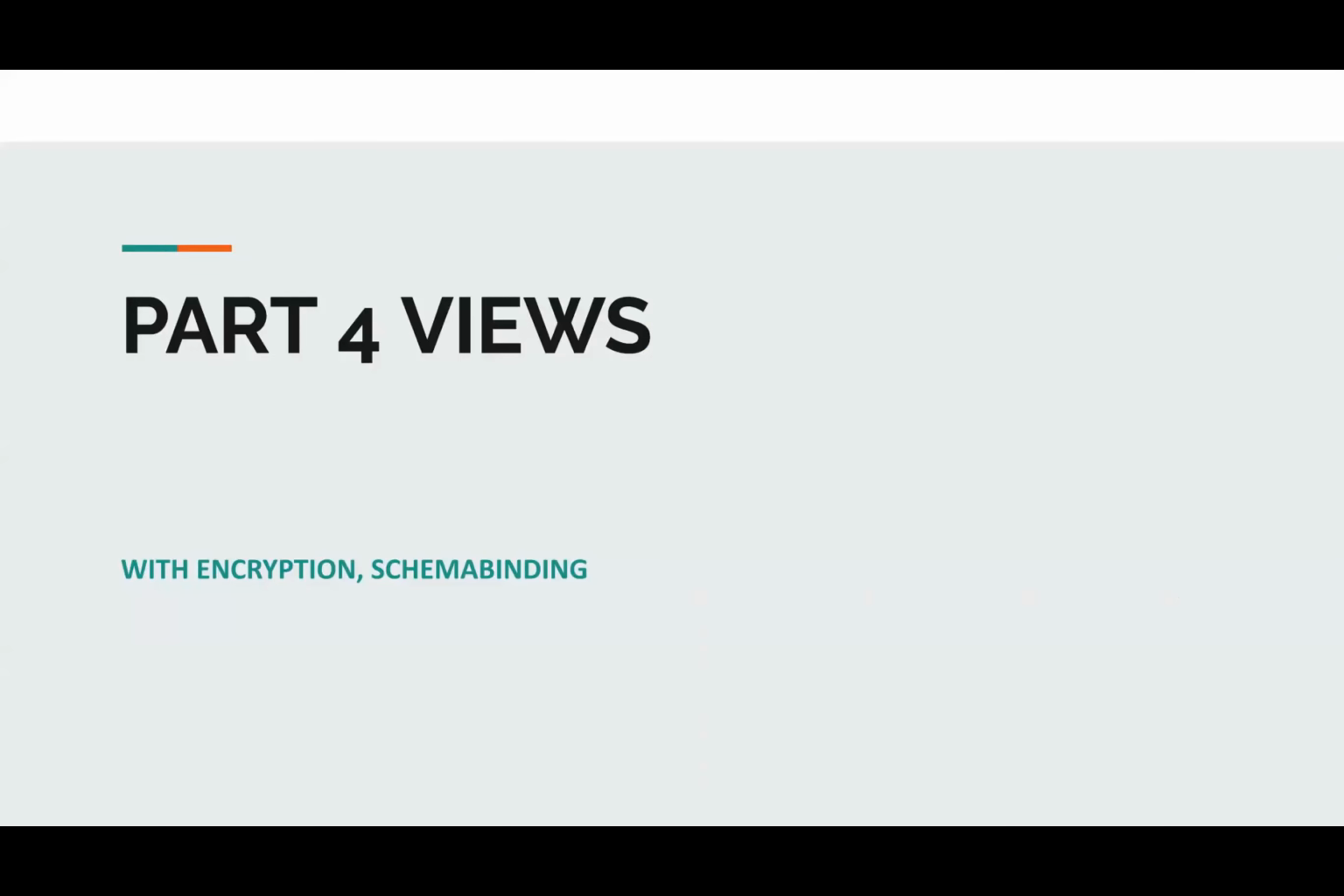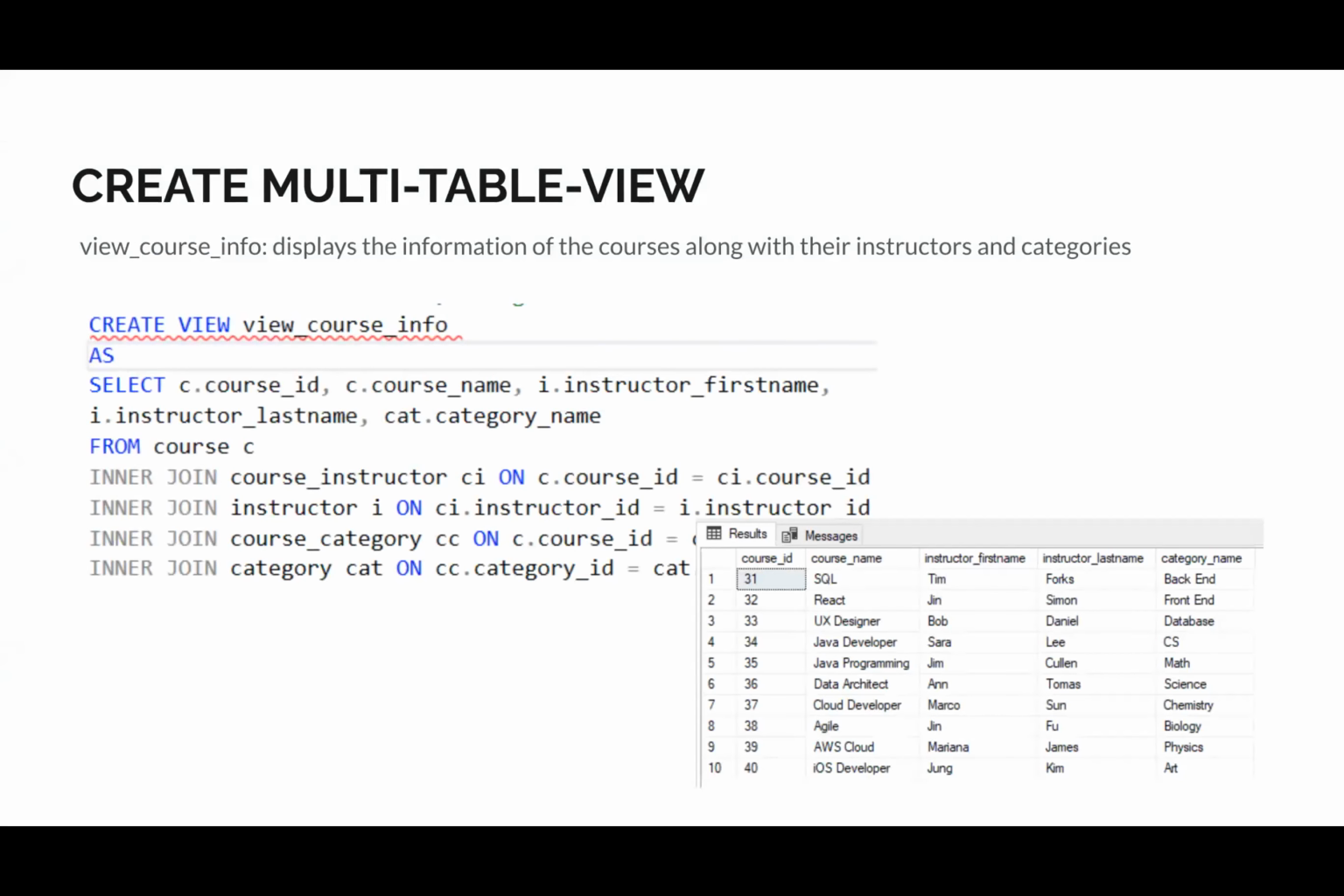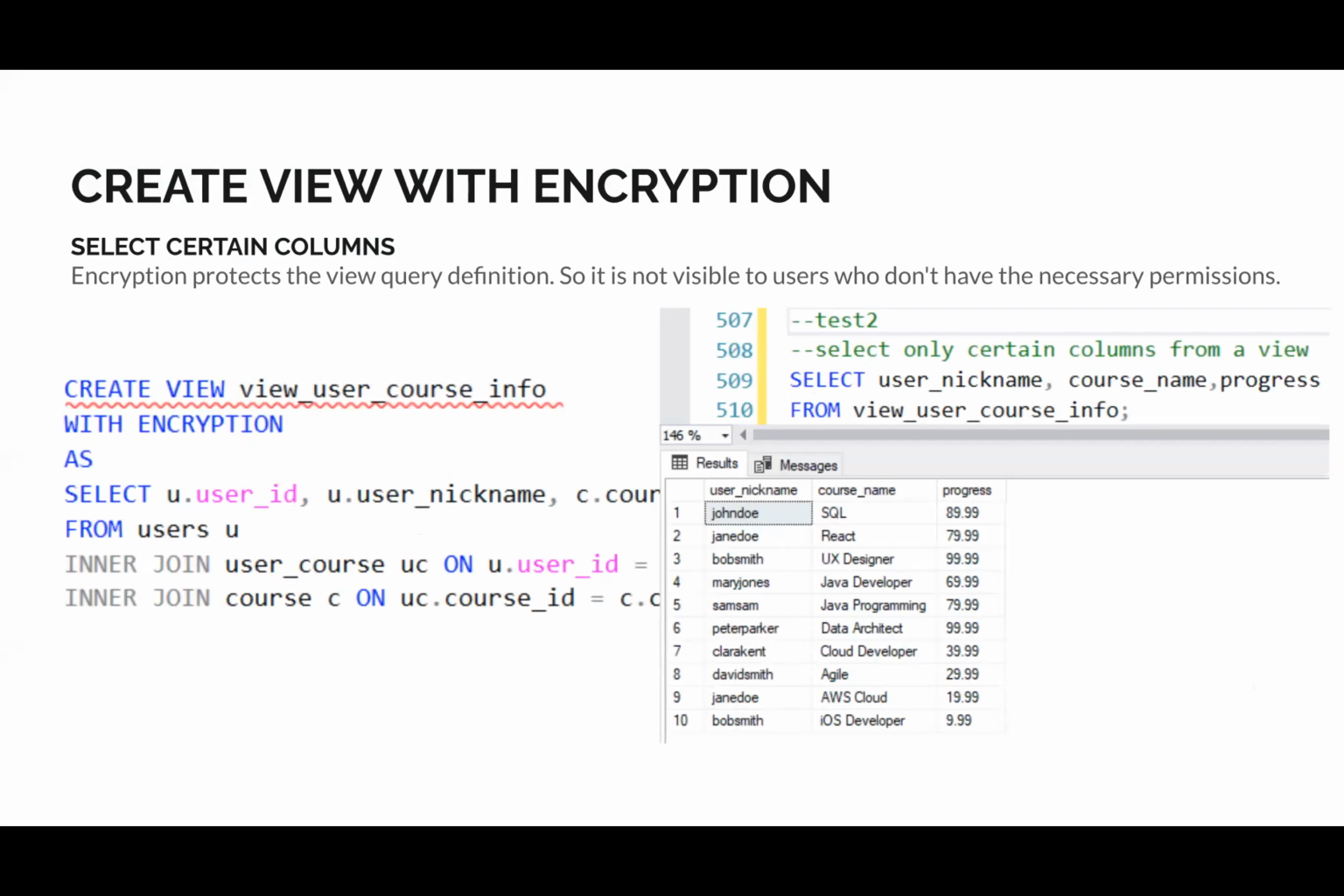So we come to part 4, views with encryption and schema binding. Next. We simply create a multi-table view first. Like we create view course info, and we can select all from this view. Next. We create view with encryption. So encryption will protect the view query definition, and this view definition won't be visible to other users who don't have the necessary permissions. And we can select certain columns from this view, as the result shows. Next.